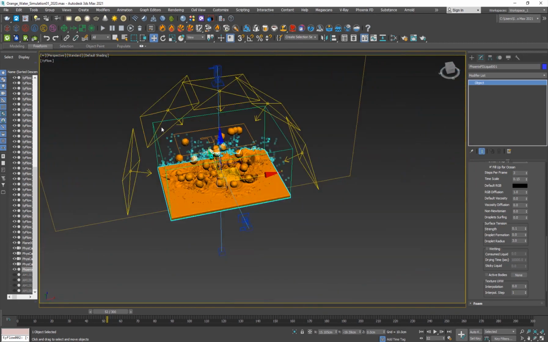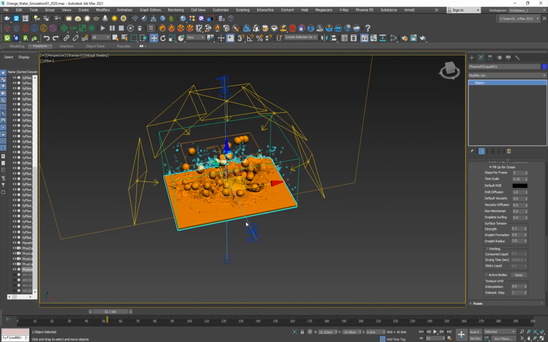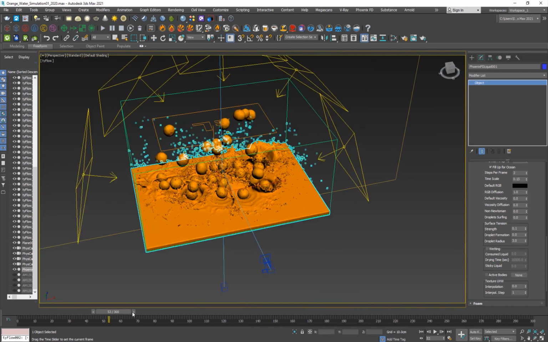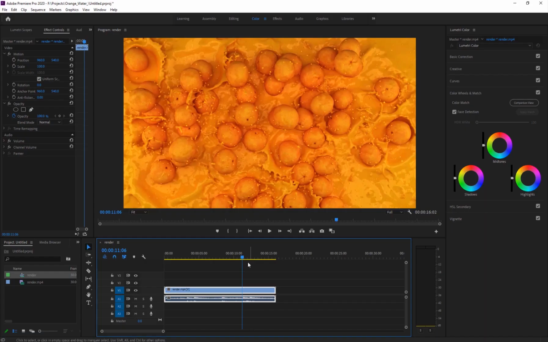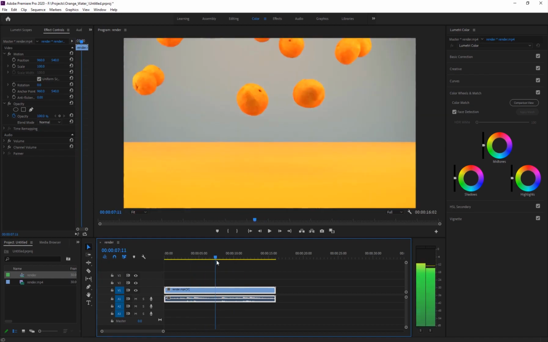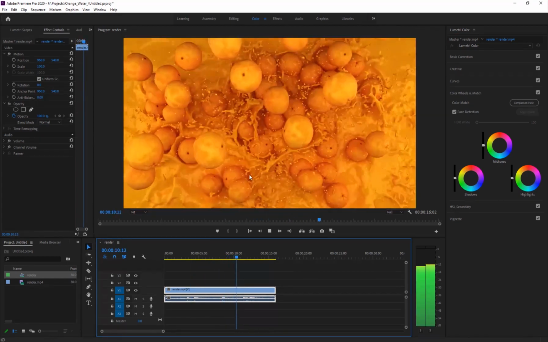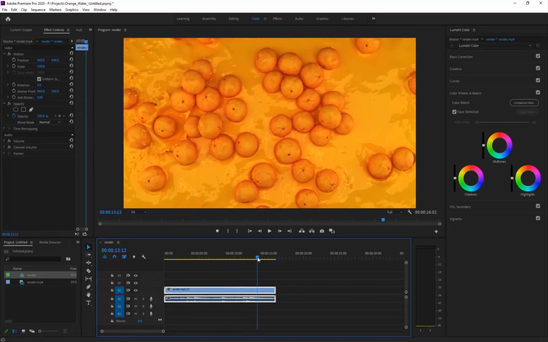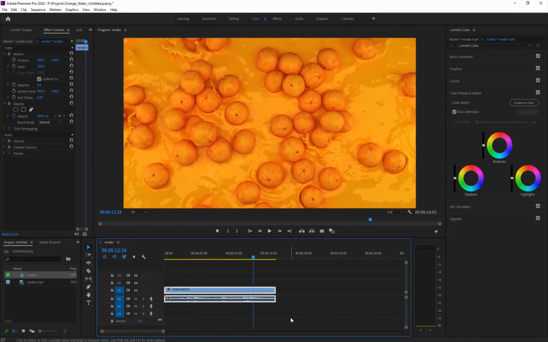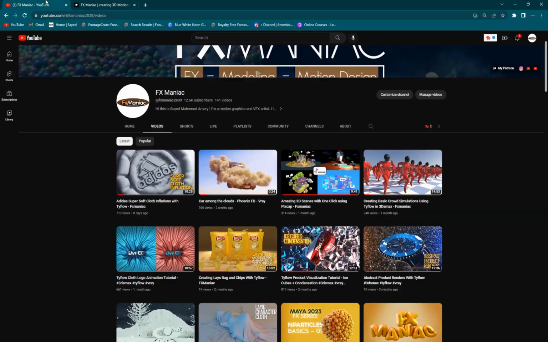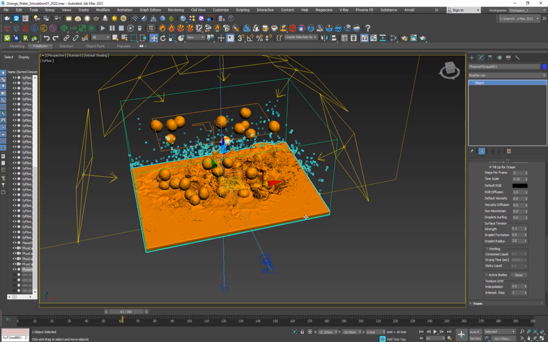I have some lights here and a few different cameras from different angles, and I basically rendered out 2 shots and composited them in After Effects, adding some depth of field to make it look good. But that's basically the gist of it. And you can just download the project file from my Patreon page, hit simulate, render it out, and get the same effect.